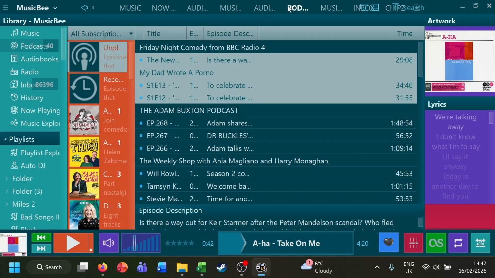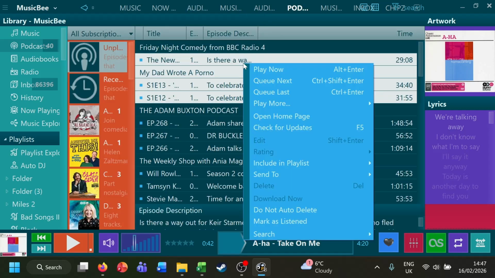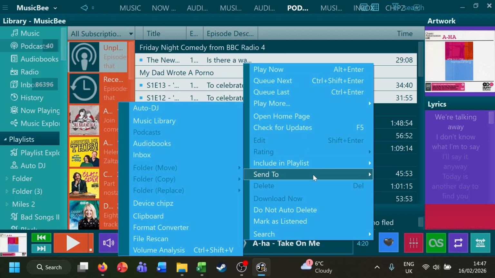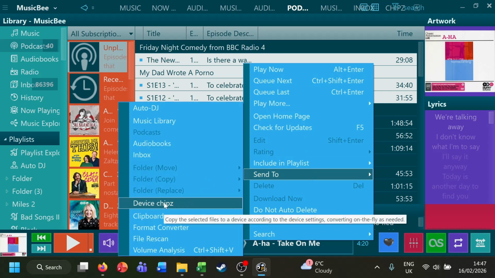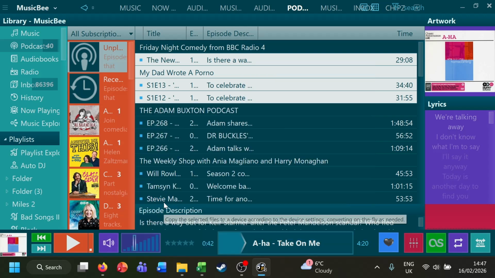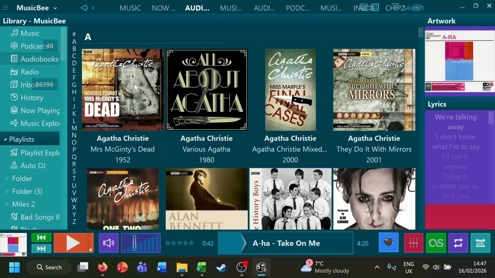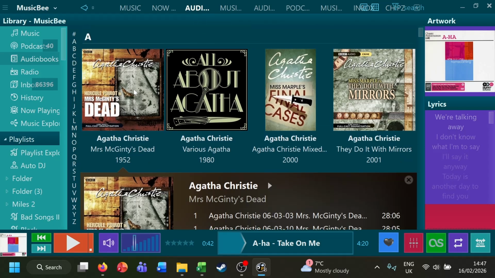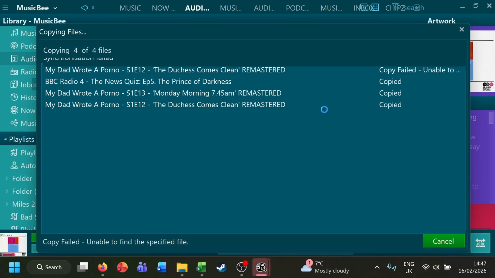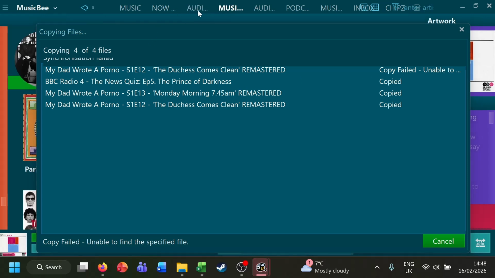If we attempt to send to device Chips, there it is. Maybe it was there before and I couldn't see it. Anyway, they're going to there. And similarly from Audiobooks, I think just for demonstration purposes. Oh, there. Okay, so that has failed for some reason. We'll let that carry on with what it's doing.